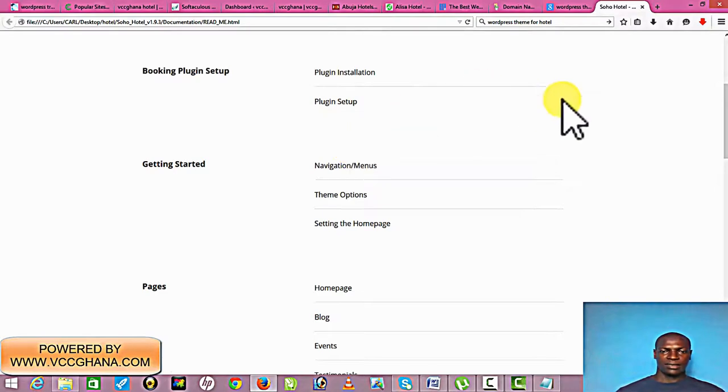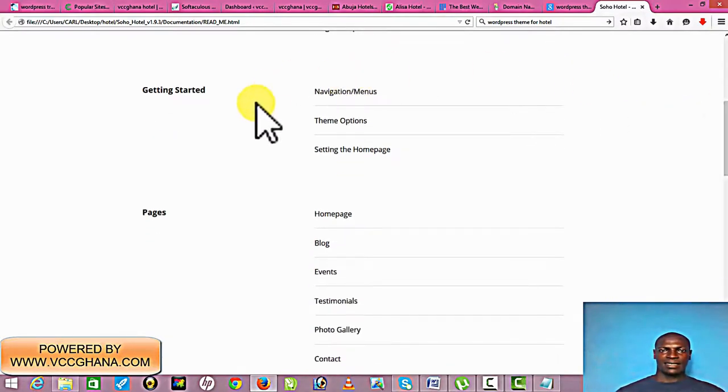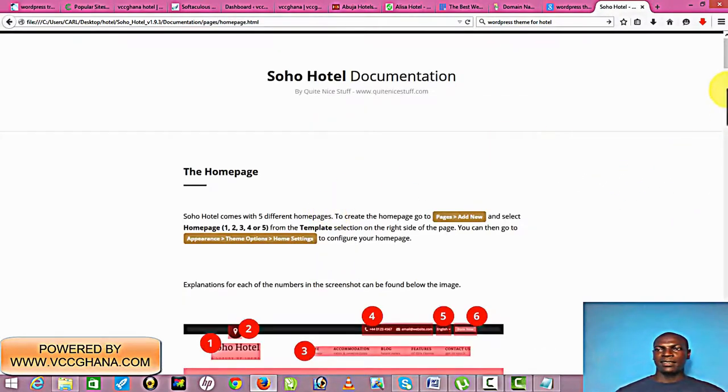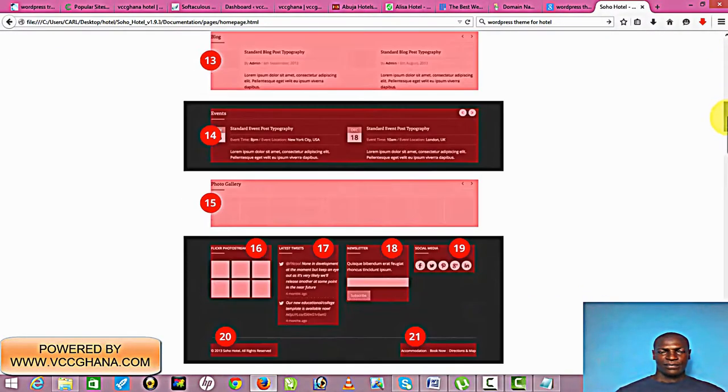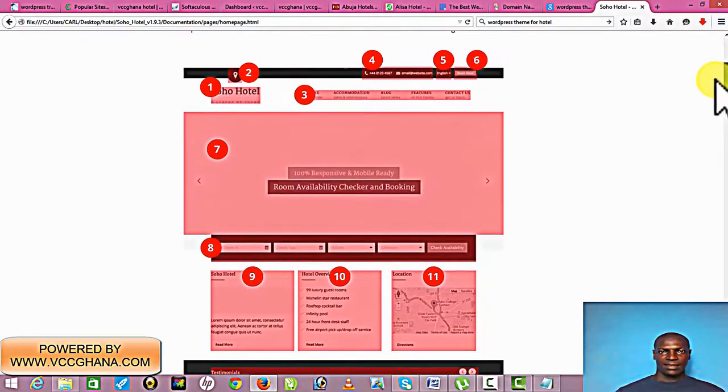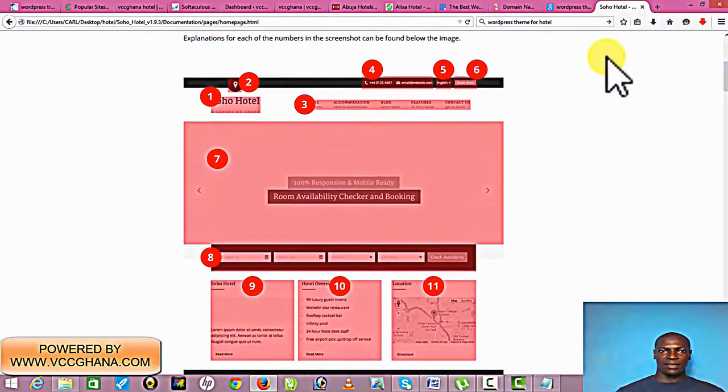We'll come back to this while this is getting started, navigations and the rest. Okay, so what I'm interested in here is the home page, because I want to edit the home page. By default, if you look at it here, this is what it said. This is how the team is.